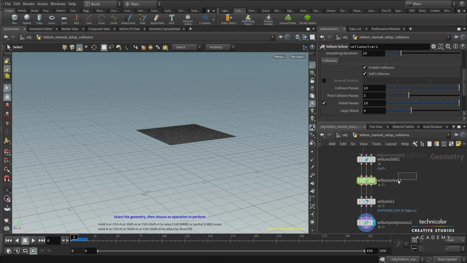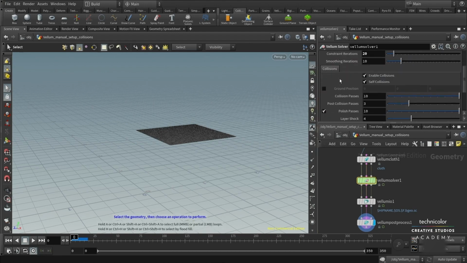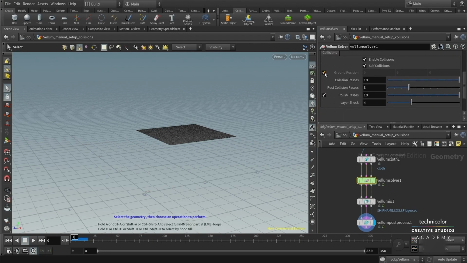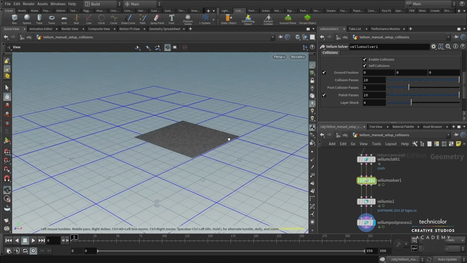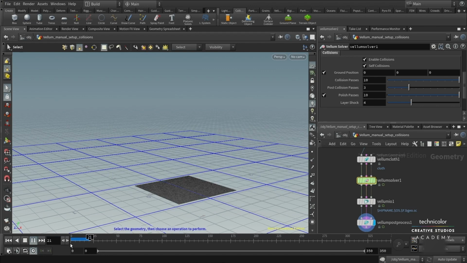Instead, we can go to Vellum Solver, and in here, go to the Solver tab, scroll down, and you will see ground position. We can just tick it, and now you can see our ground plane. And when I play the simulation, you will see that the cloth will interact with the ground. We can also move it, so we have X, Y, and Z axis.